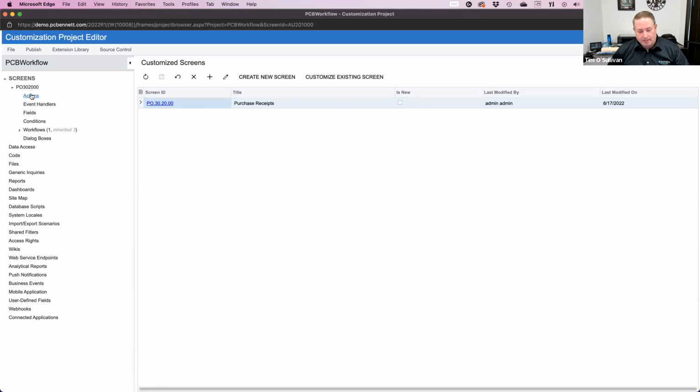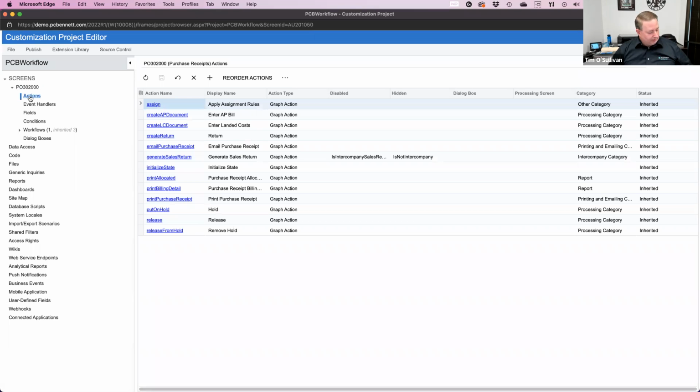But it just makes it nice because I'm in context in that screen, it knows that, and it already loads that for me. If you started from a scratch customization project, you would have to add that manually. So I'm going to go into actions now, and I'm going to create a couple of actions that are going to allow me to start triggering that custom workflow.